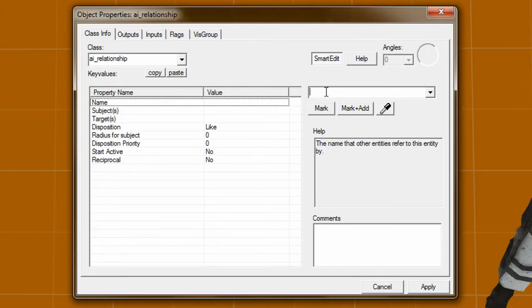First of all, a name. This is important if you are going to use this relationship as an input or an output. For example, you could make these two NPCs here naturally hate each other, but then maybe if you walk into a trigger or press a button, you can turn this relationship on, which means that they'll stop attacking each other.